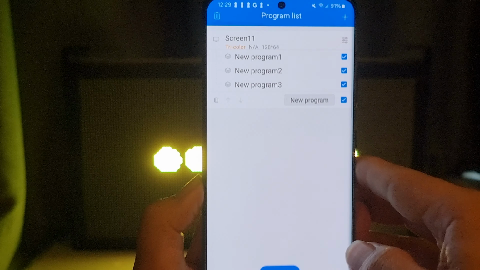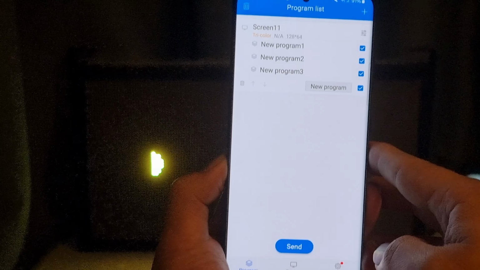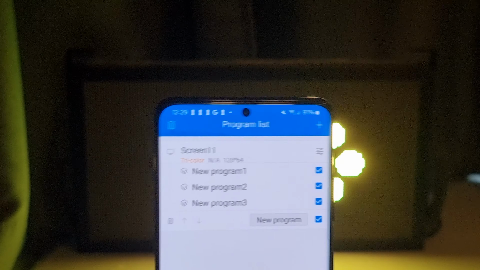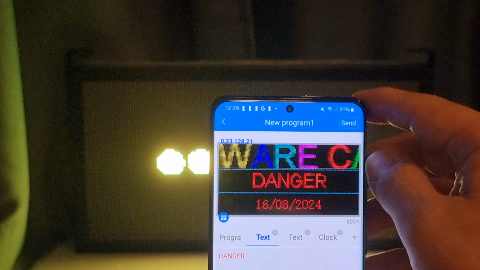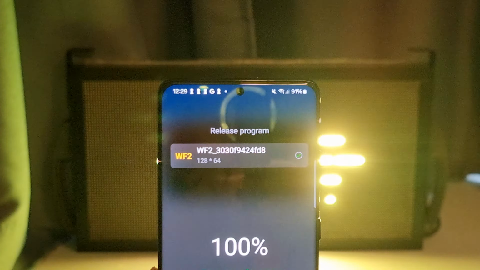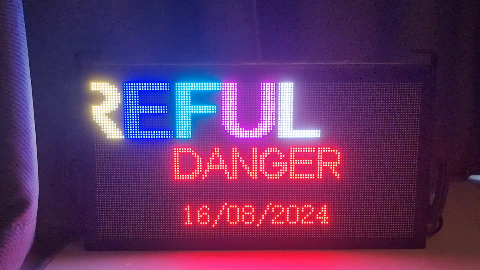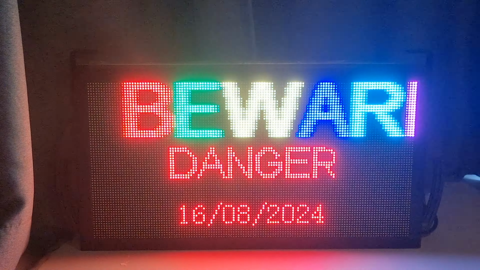So that's all. You can basically change it. It's all up to your creativity to create any kind of design for your board. So you can put anything you want. You can combine text and pictures. It's up to you.